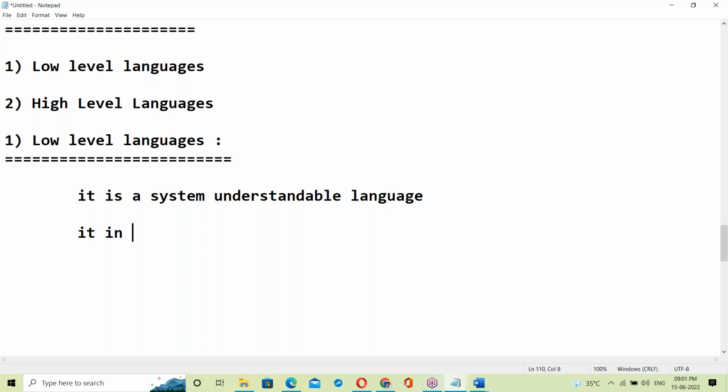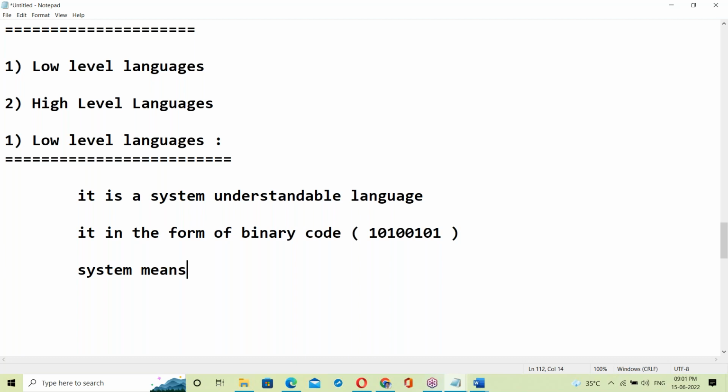It is in the form of binary codes, like zeros and ones formats. So here system means processor, a processor like 8085 and 8086. Currently we are using the 8086 processor. Before the 90s it was 8085; from the 90s period we are using 8086.